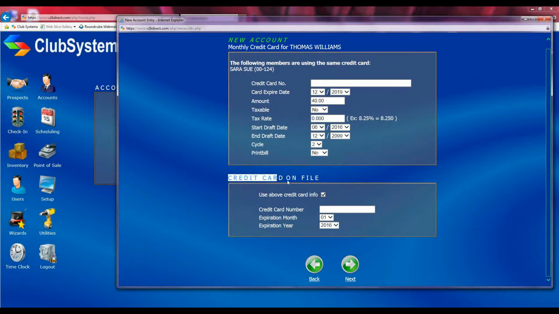These members will also have that option of storing a credit card on file. The only difference that we see here is that it now says use above credit card info. So that is just giving the customer the option to use the same card that they use for their monthly billing, also for the point of sale. So they can just use the same card by checking the little box to use the same info as above for their credit card on file for point of sale.